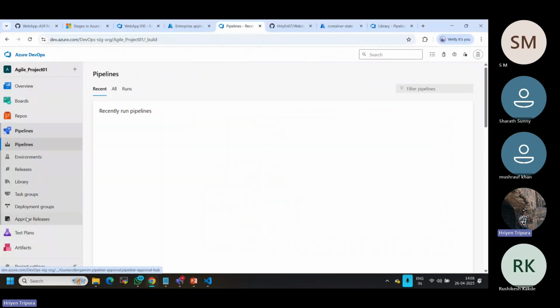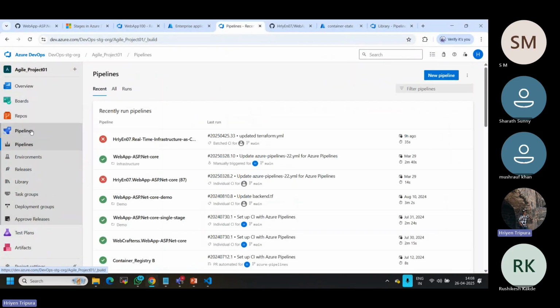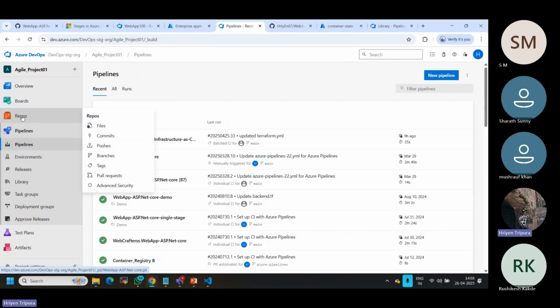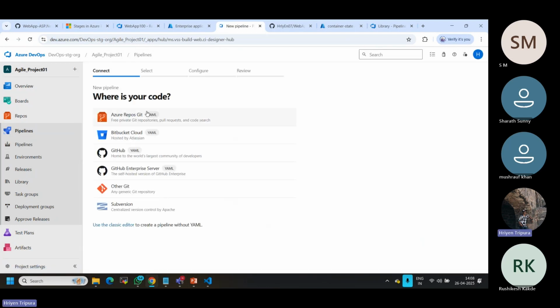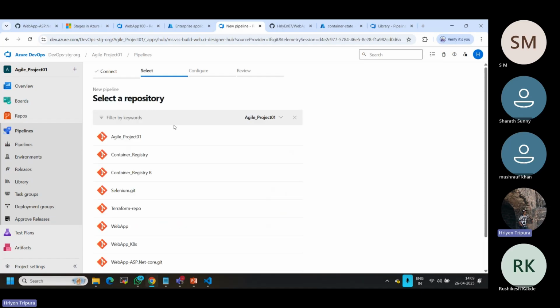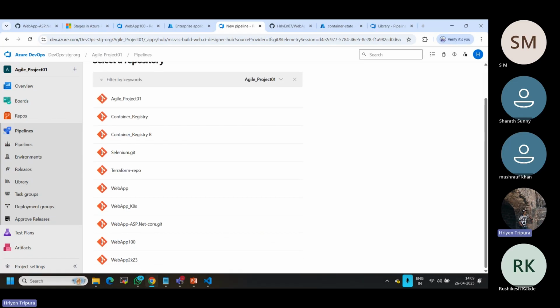As I told you, this time I will take the code from the Azure repo only, because this is where we have the code in place. Now let me create a new pipeline. As you click on pipeline, there is an option asking where the code is stored. We have stored the code not in GitHub, but in Azure Repos this time. Let me select it. As I click here, I will have an option to select the correct one, and I'll have a lot of them.